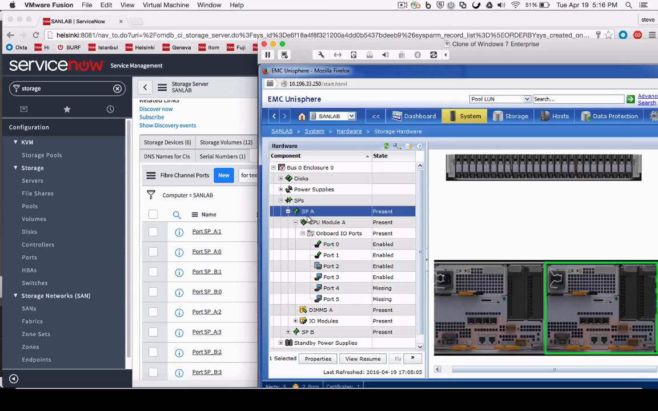You can click on different elements or components, and it drills in and shows you those actual physical pieces as how they look. That's kind of neat. But the key thing here is you'll notice there's an SPA and an SPB, and SP stands for storage processor. That's what controls the processing of those ports. It's the CPU on the storage server. It controls everything on the storage server.